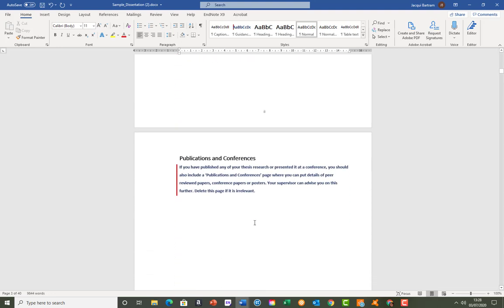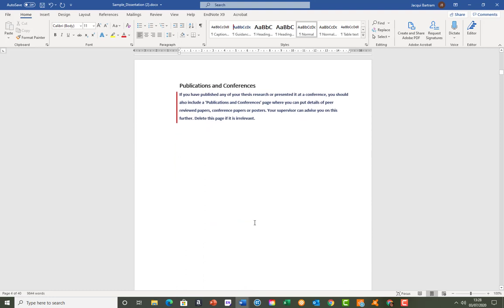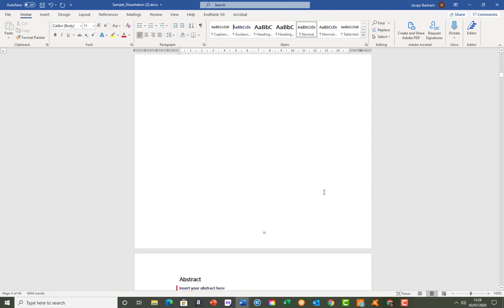If you've been lucky enough to be able to publish anything or speak at a conference about your research, then you can put some information about that there, but again, delete it if it's not relevant. And then we have your abstract. So this is where you would put the summary of your research. It really should go onto one page. It can be changed to single line spacing if you need it to fit onto one page, but I'll try and keep it there if possible.